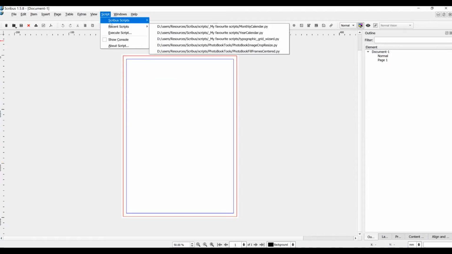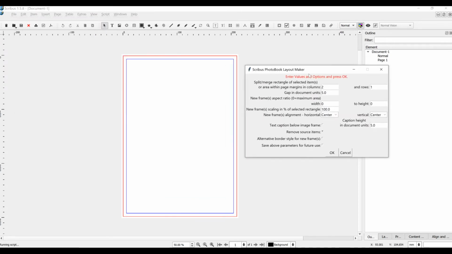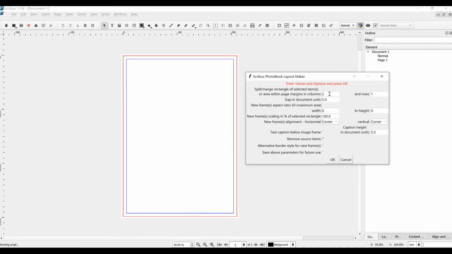Run the Scribus PhotoBook Layout Maker script within the Scribus Scripts menu. Set 1 column and 2 rows, leave the gap distance at 5 mm and add a text caption of 5 mm below the frames.